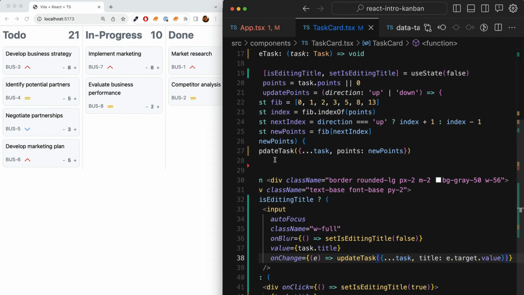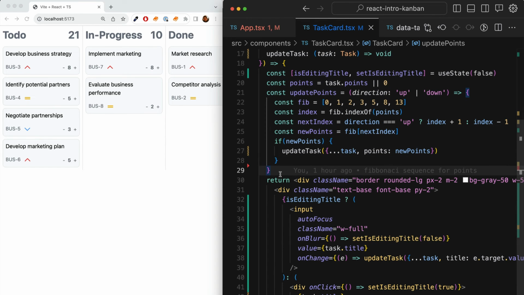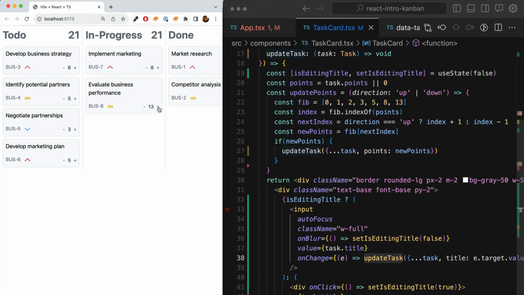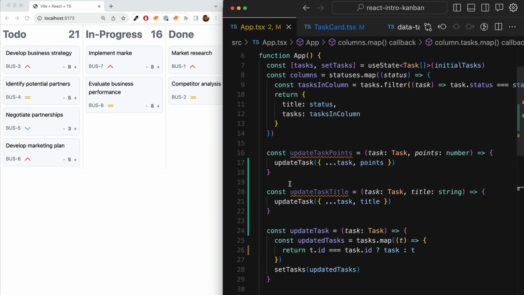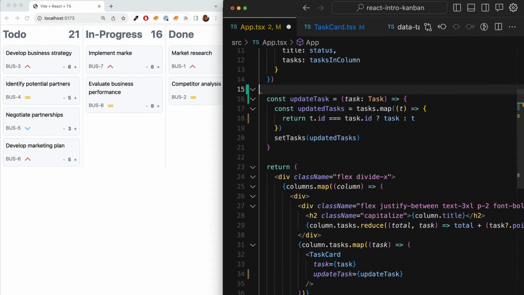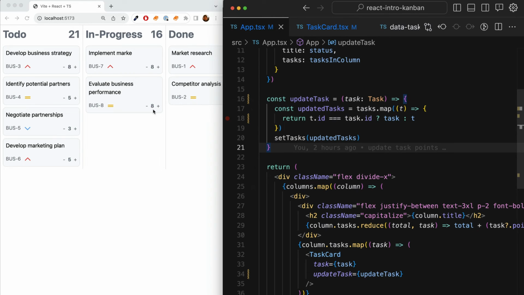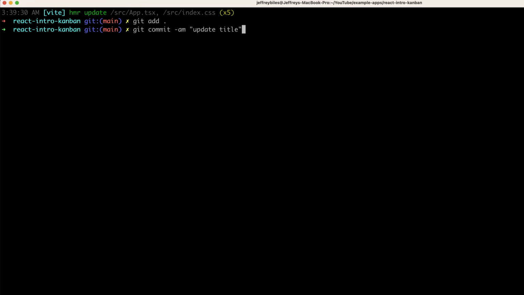Some people may want to define a separate update task title up here, which then calls update task. That's more of a preference thing. And then we'll go ahead and see that both of these are working. Then in our app function, we can delete everything except task and update task. And that goes for our function definitions up here. And once again, our interaction is looking good. This is a great checkpoint, so we're going to make a git commit.